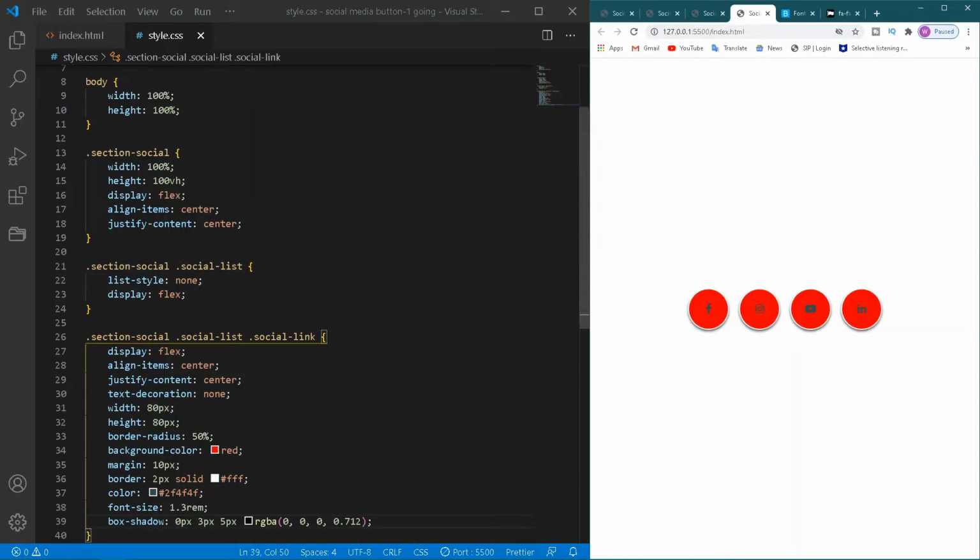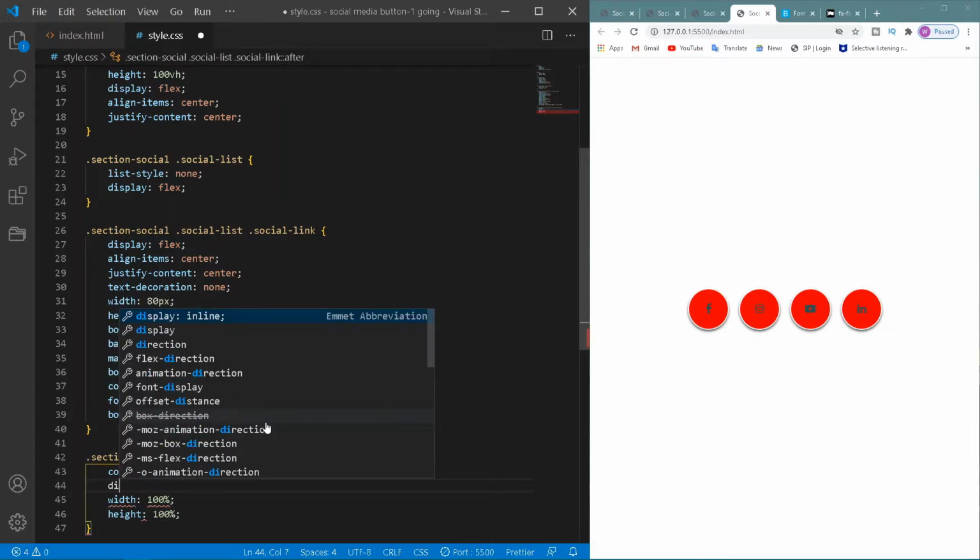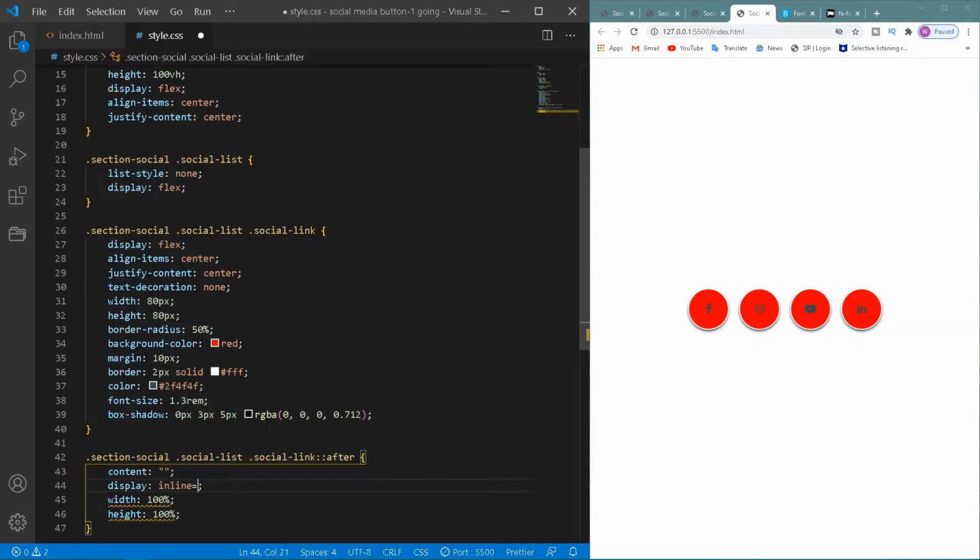Alright, so let's go here. I'll copy everything here. I'll copy it, Control V, and then you can use before, I'm using after. I just like after. I want to set the content to nothing, very important, and I'll say width to 100%. I want height also to be 100%. Let me also say display of inline block. Save it.